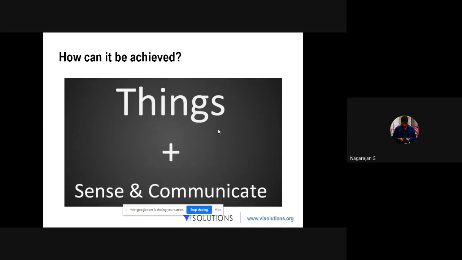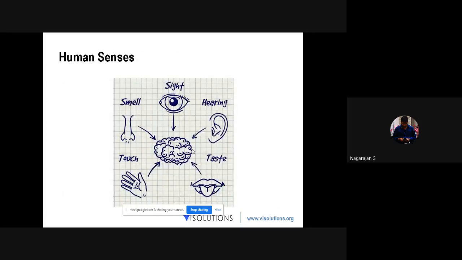By using the internet as a medium, when things have an option to sense and an option to communicate, then we can achieve internet of things. That is, things plus sense and communication. A simple example is a human: we have a brain and we have the senses, like taste, smell and sight, and the brain can take action. When you see machines, the processor acts like a brain.